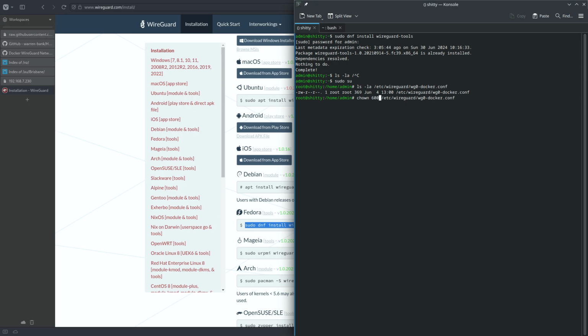600, chmod. Thank you. Chmod, not chown. So let's have a look at that again. Yeah, so it should only be read-write by root, because this contains some secret keys and stuff like that.